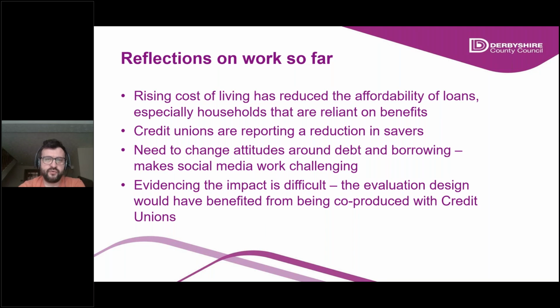We've heard from several credit unions that they're reporting a reduction in savers, so we're trying to push that now as well, not just borrowers but also savers. We've also seen that there needs to be a change in attitudes around debt and borrowing. It just makes social media work quite challenging, when we have two types of social media engagement.